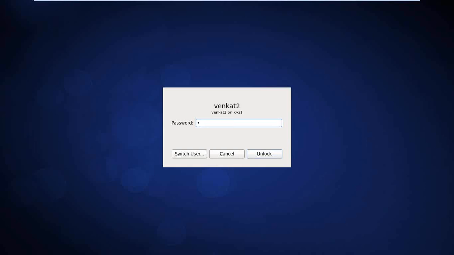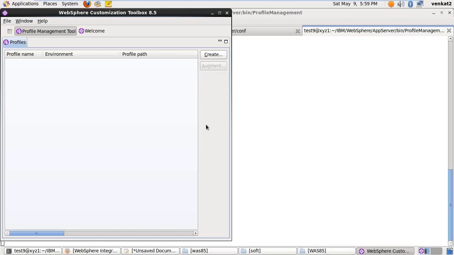In version 5 we don't have the profile set. So to install the deployment manager, we need to install the complete product and DMGR combination. Okay, got it. Thank you.